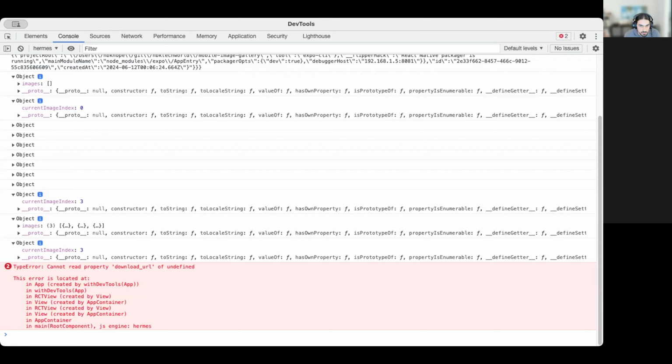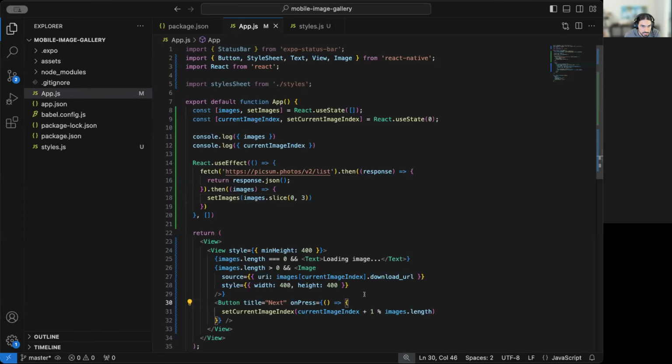So I think I have to do what? Let me see. When current image index is 2, we are here and press the button. That should go back to 0. So this one is going to do 2 plus 1 is 3. Oh, I know why. Wait, images length. Do I have reason to believe the parentheses matter here? Let me check. Maybe image length.